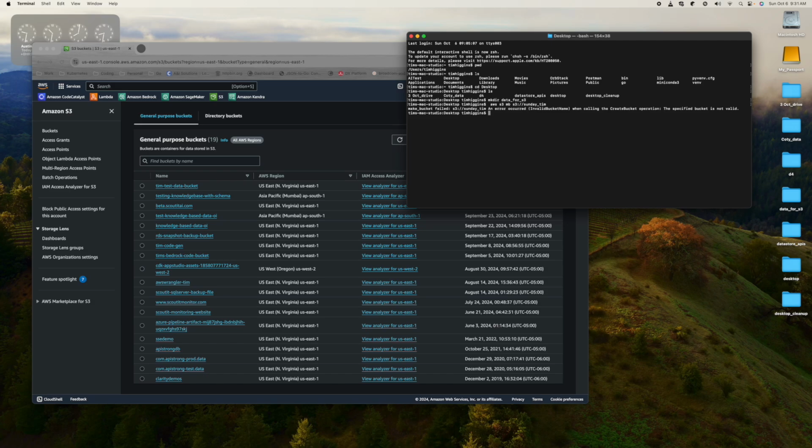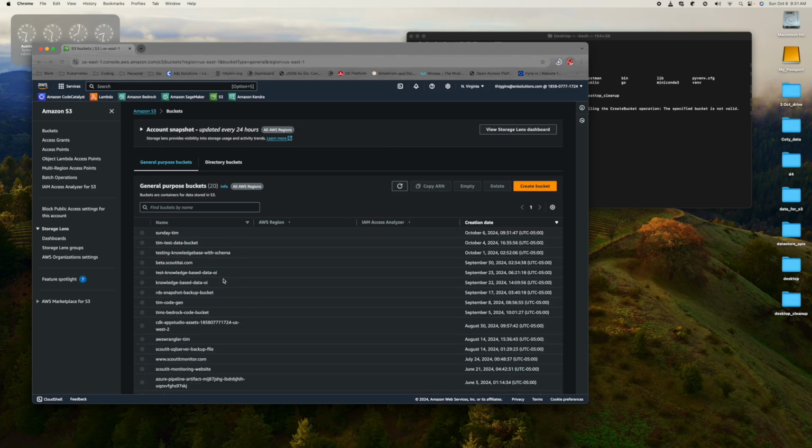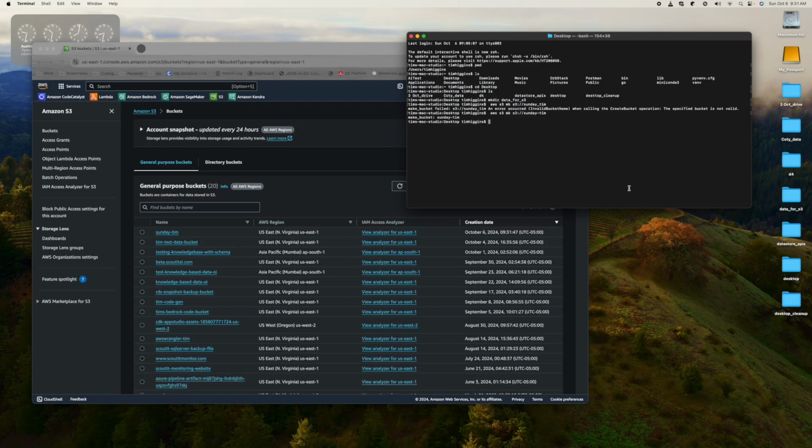Oh, you can't have underscores. I'm sorry. So let's get rid of that and let's do a minus. There we go. Cool. So now if I go over here and hit refresh, there it is. So it's really that simple to make a bucket, right? Now let's put some files in the bucket.